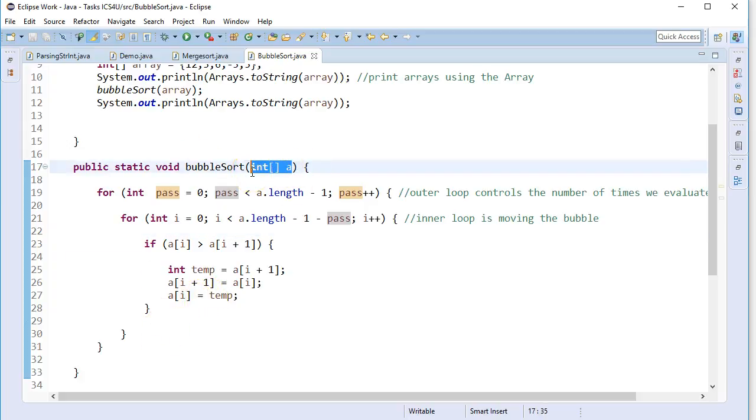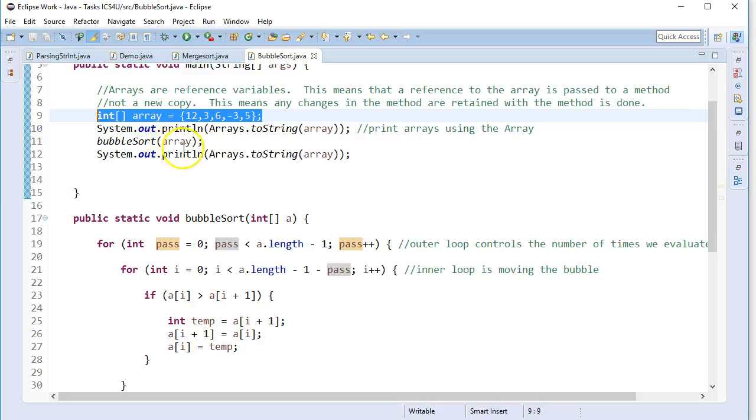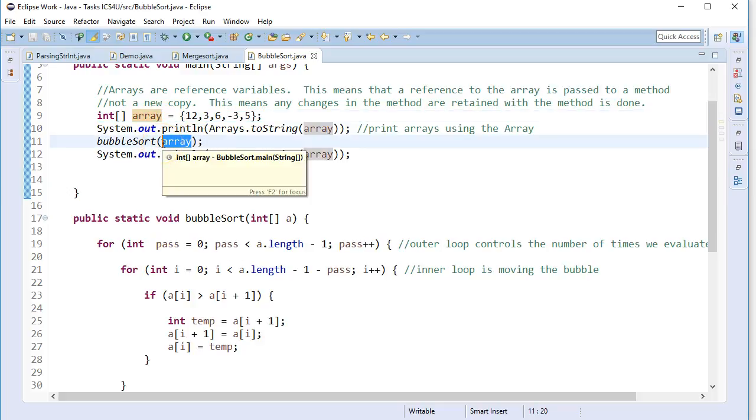in order for the sort to remain when this method is done, and that's because arrays are reference variables. Remember that when I pass an array into a method, I'm passing a reference to where the array exists. So any modifications that are made to the parameter remain once the method is done. If you don't fully understand this concept, you might want to go back and take a look at the video that I have on reference variables and how arrays work when used in methods.